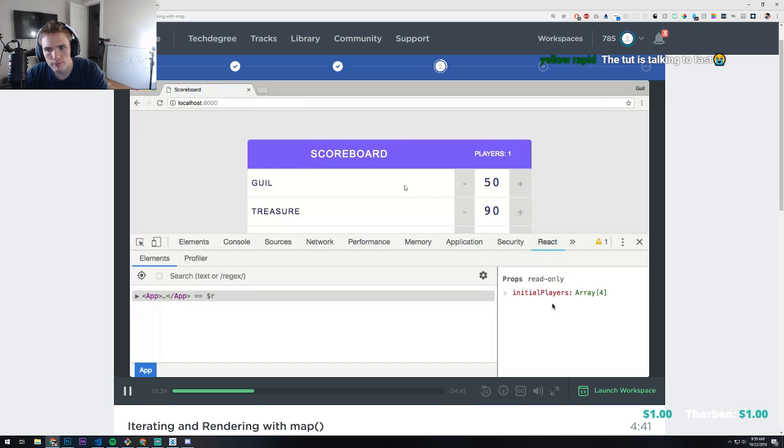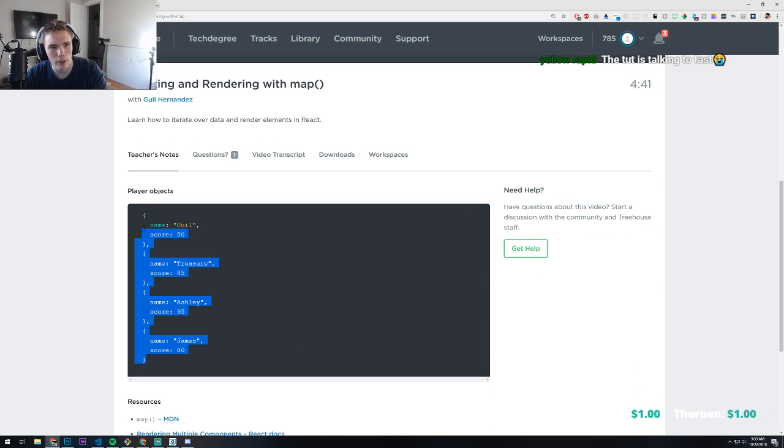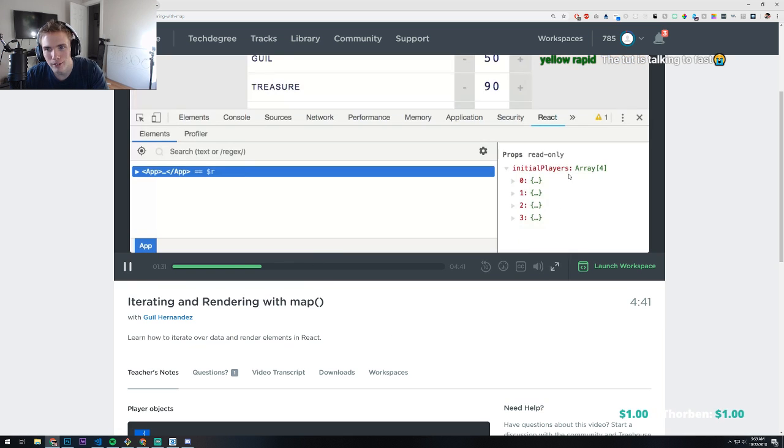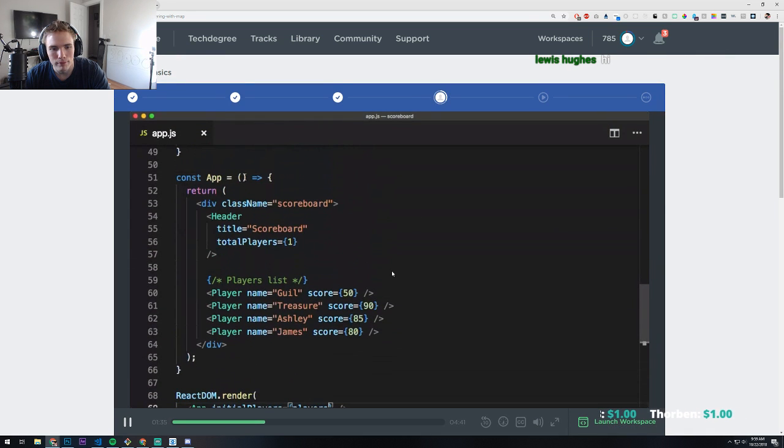You can see that it's now taking in an initial players prop, and its value is an array containing the 4 player objects. So next, to use these props inside the app function, we need to pass it the parameter.